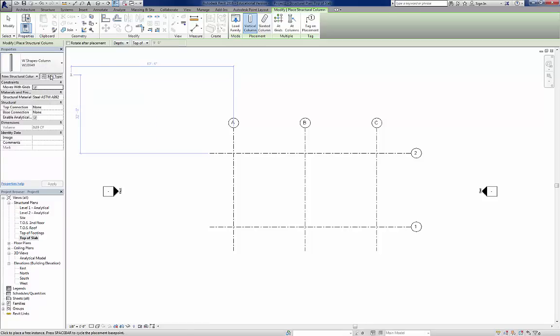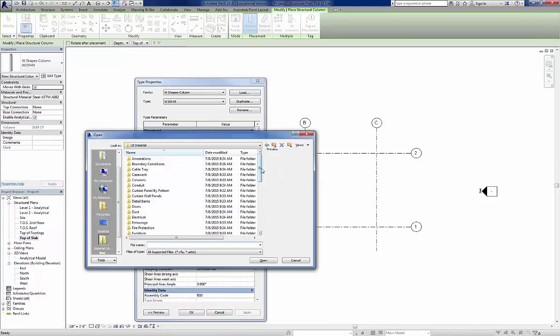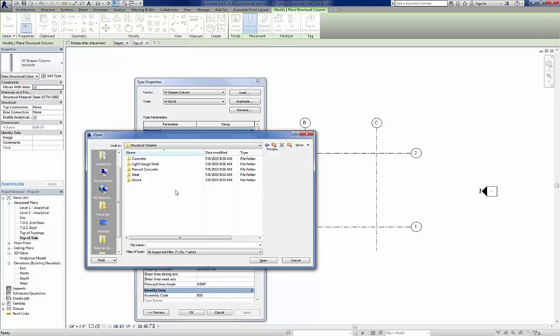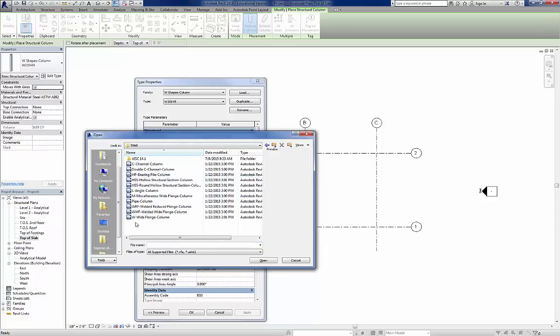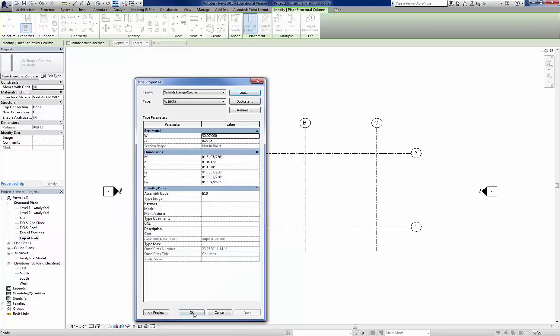So I'm going to go in, I'm going to hit edit, load. We go down to the bottom for structural. So structural columns, that is different than these columns up here. These are architectural columns. So slight difference in what they're used for. Structural columns, steel, W wide flange column. And I'm going to go down here until I find a W10 by 30. There we go. Hit OK. Let's load it in, and I'll hit OK now.